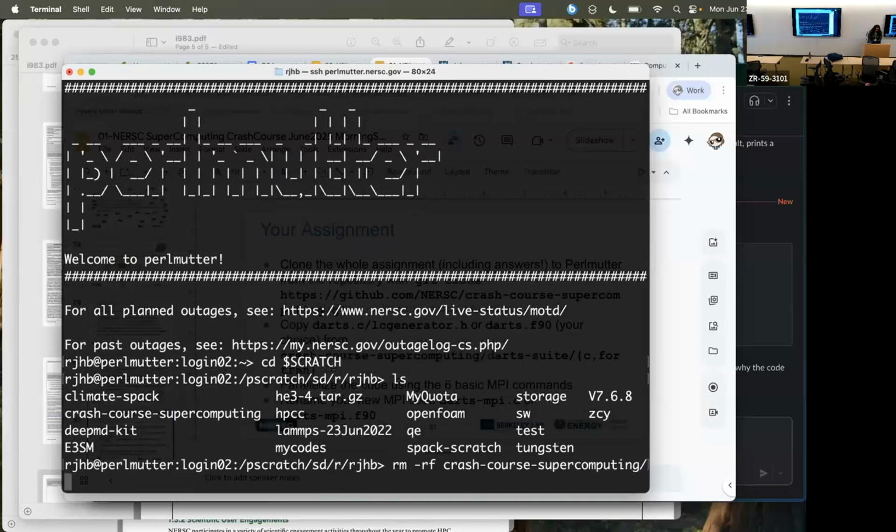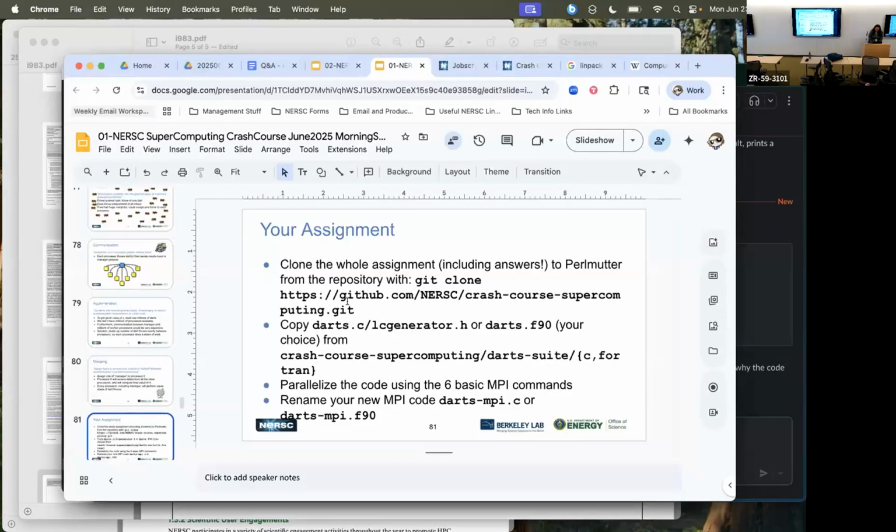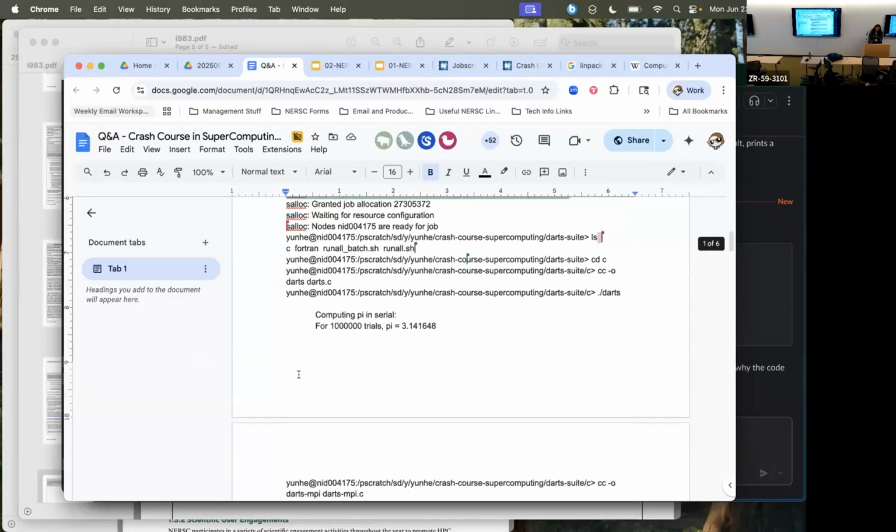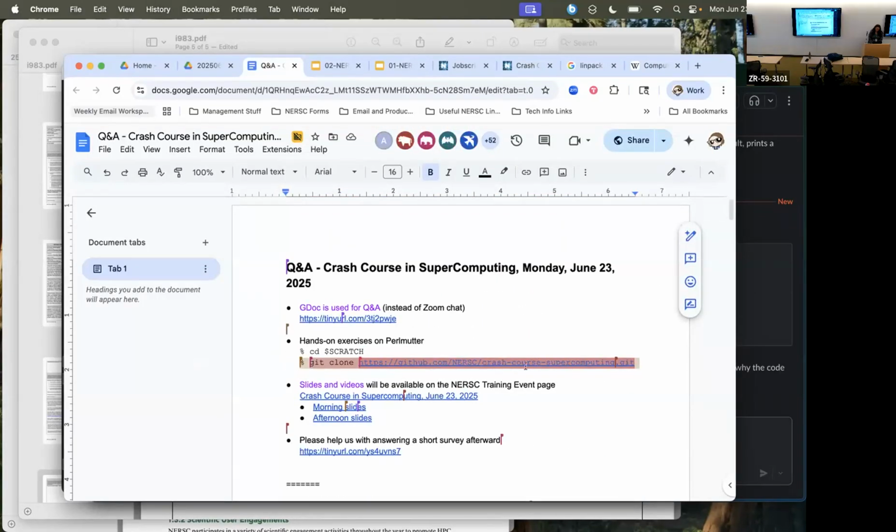I don't know that anything is left in that directory, but I'm just gonna delete it anyway. Okay, so what am I gonna do? I'm going to do the git clone thing. Let me look at that. Here, git clone. You can also find that in this Q&A doc. You can find it right here. Yep. Great.